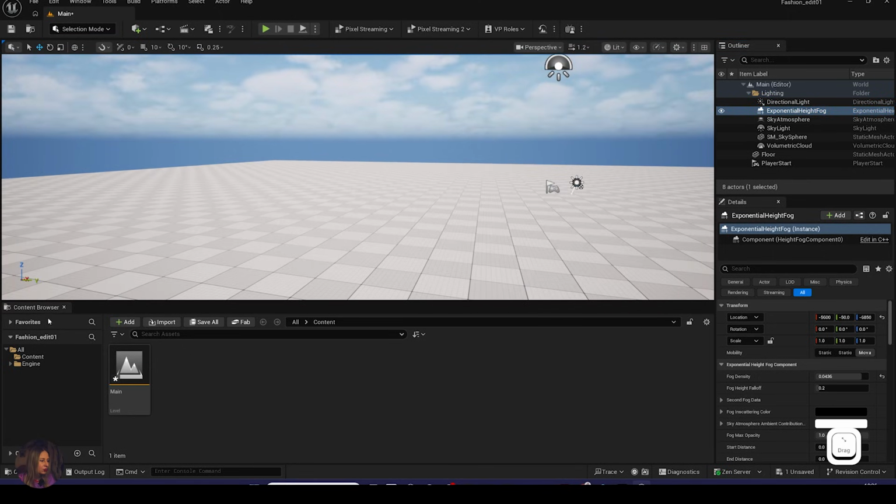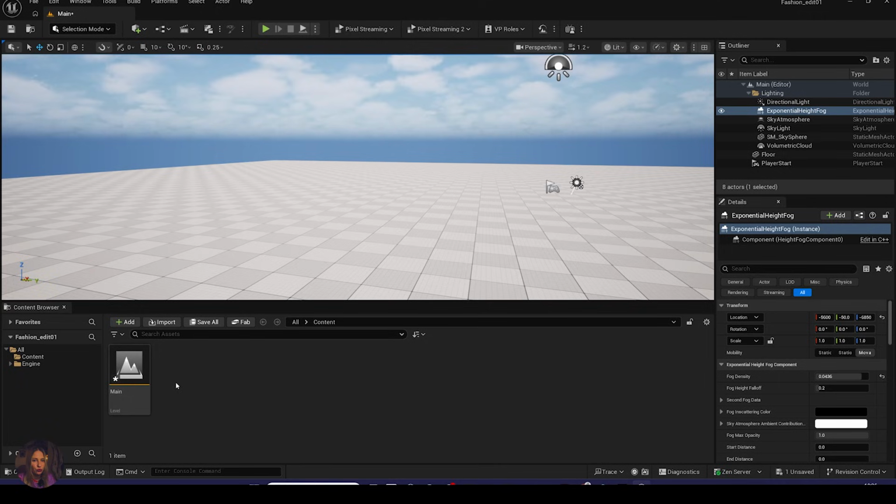Then also very important is the Content Browser, which we just enabled with Ctrl+Spacebar. In the Content Browser is mainly everything which is in your project. So the more we add to the project, the more it will show up here. And by dragging and dropping something from your Content Browser to the Outliner, you add it to your level.